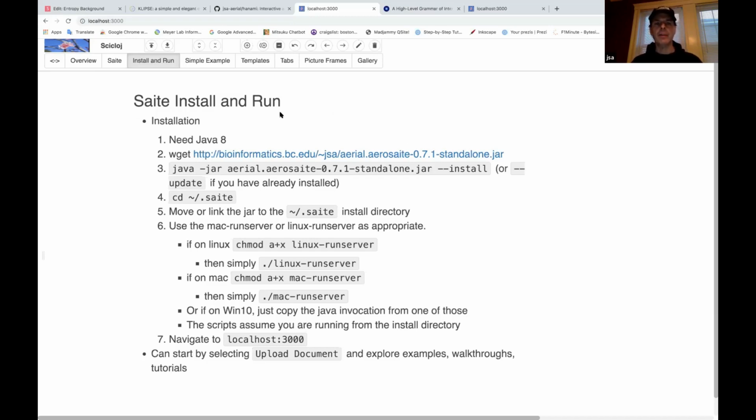This is how you can grab it, install and run it. I'll just let you take a look at that for a few seconds. And if you have questions on this stuff, we can discuss it over on the Sharp Saite Dev channel of Zulip. That's there, and you can ask me questions.